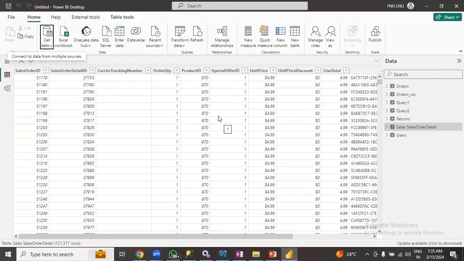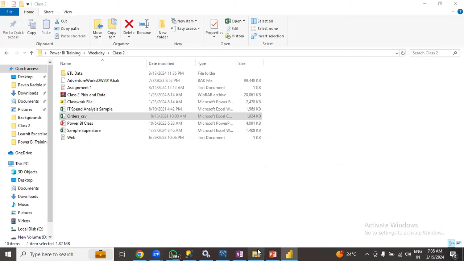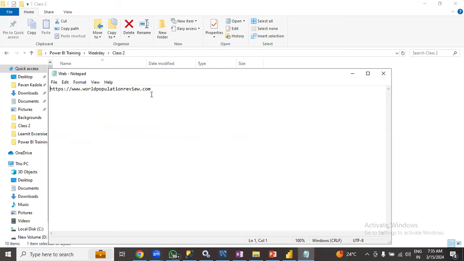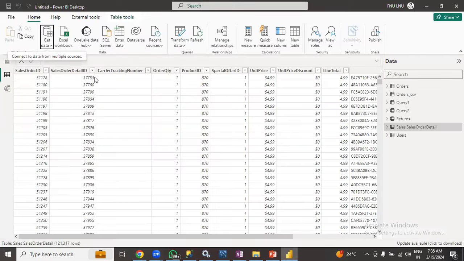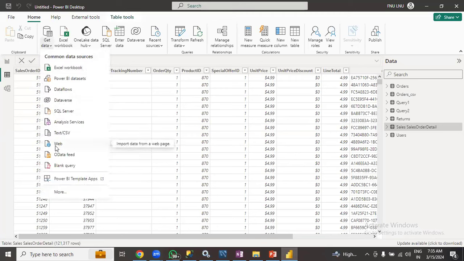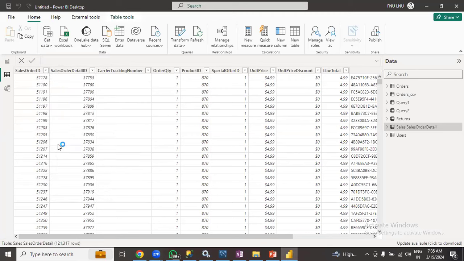And also, let me show you one more thing. Just a second. Bringing the data from a website. So yeah, this is the website I'm trying to show you. And the thing is that the website should be accessible. I mean, it should be openly accessible. If there are some securities applied to it, you will not be able to get the data from that particular website. So I'll go here, get data, and go to web. Can you see this? Click on web.